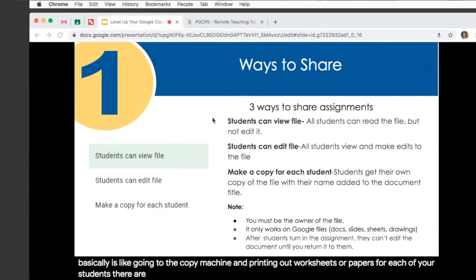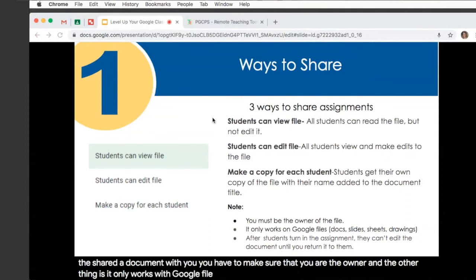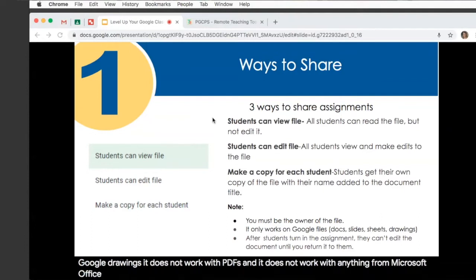There are some things to know when you make a copy for each student. You have to be the owner of the file. That means if someone shared a document with you, you have to make sure that you are the owner. And the other thing is it only works with Google Files. That's a Google Doc, a Google Sheet, a Google Slide, Google Drawings. It does not work with PDFs, and it does not work with anything from Microsoft Office.